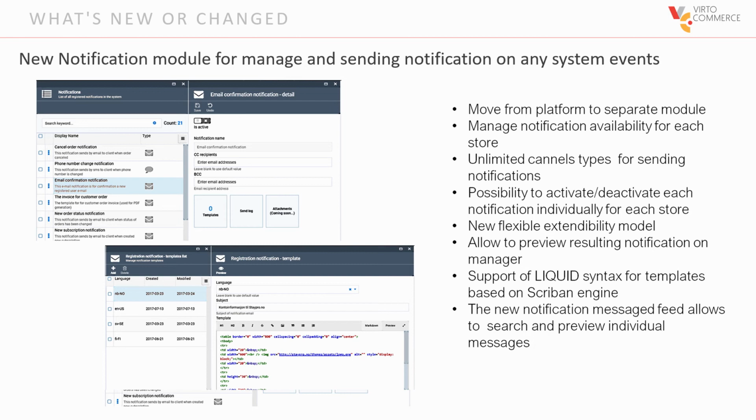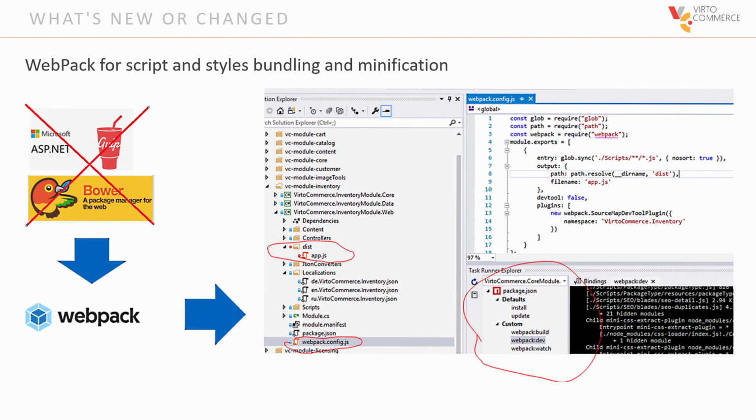module. The new implementation has better support for extensions. This means the possibility to overwrite existing notifications, add the new individual templates for each store, and define the new sales channels. Because the tools previously used for bundling scripts and styles of the platform manager were deprecated, ASP.NET Core refuses the use of a built-in runtime bundler, and Bower Package Manager is no longer supported.